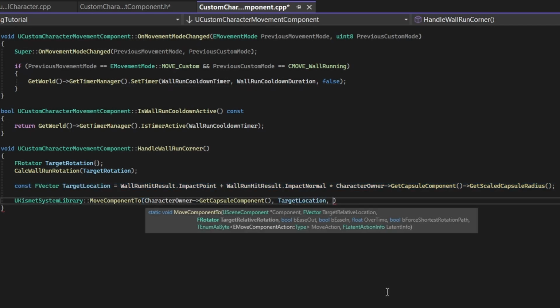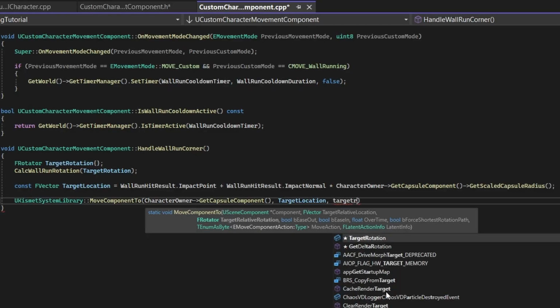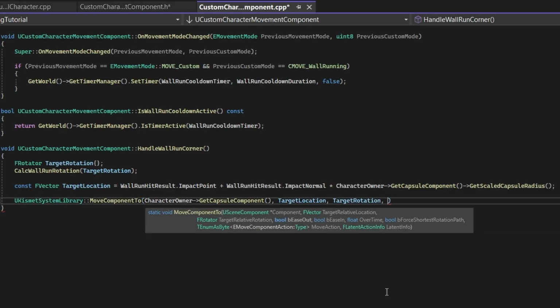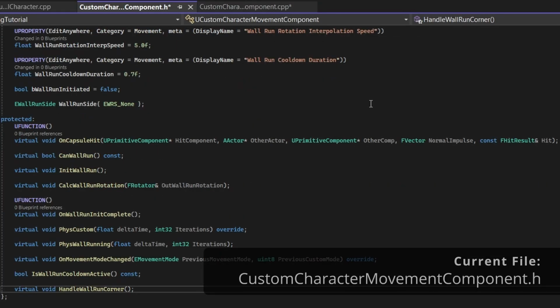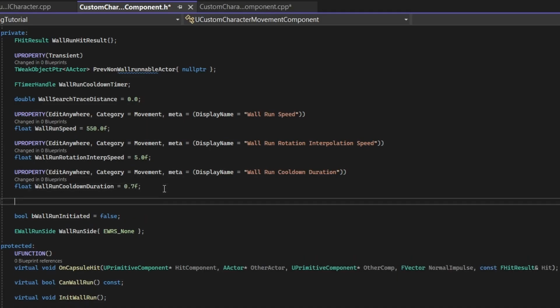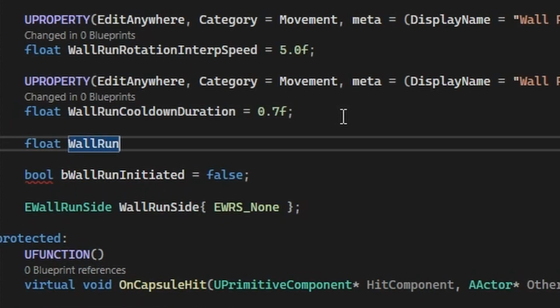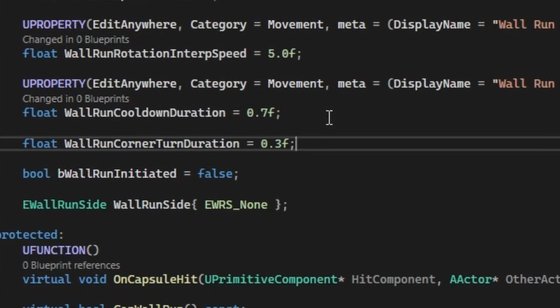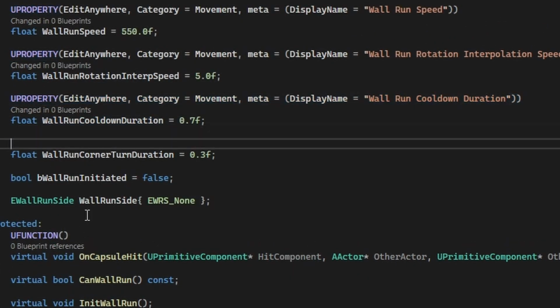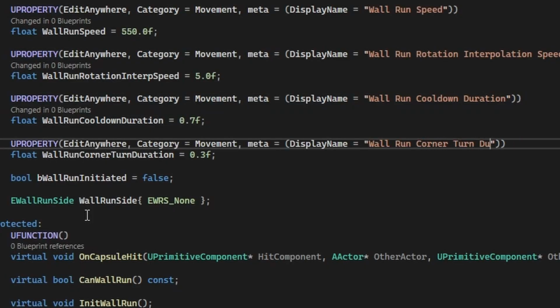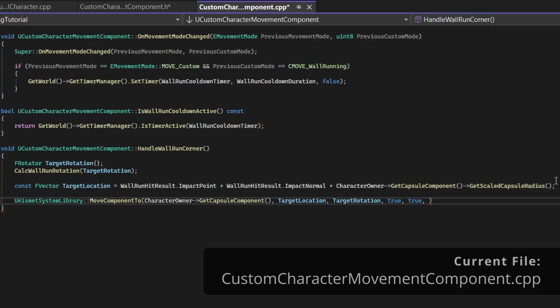Let's pass the target rotation as the next argument. We're going to ease out of the interpolation. We're going to ease into the interpolation. Now for the duration of the movement, let's create a member variable for this. Let's go to the header file and define a float member variable called WallRunCornerTurnDuration. I'm going to set its default value to 0.3 seconds. Let's expose this to Blueprints too. Let's go back to the MoveComponentTo function and pass in the corner turn duration.